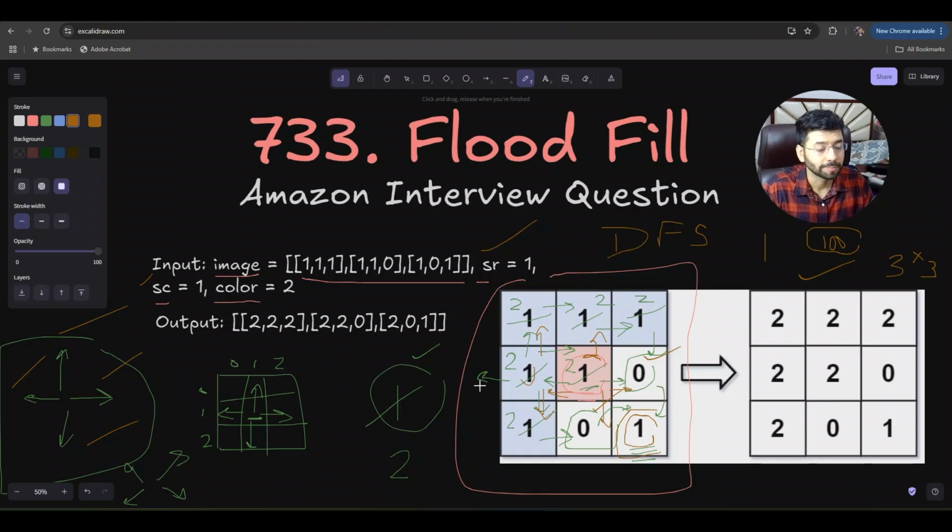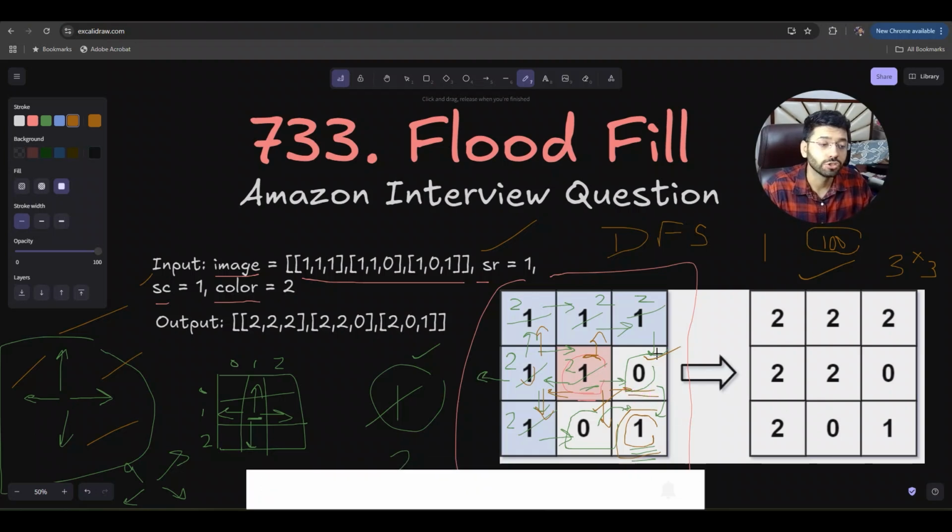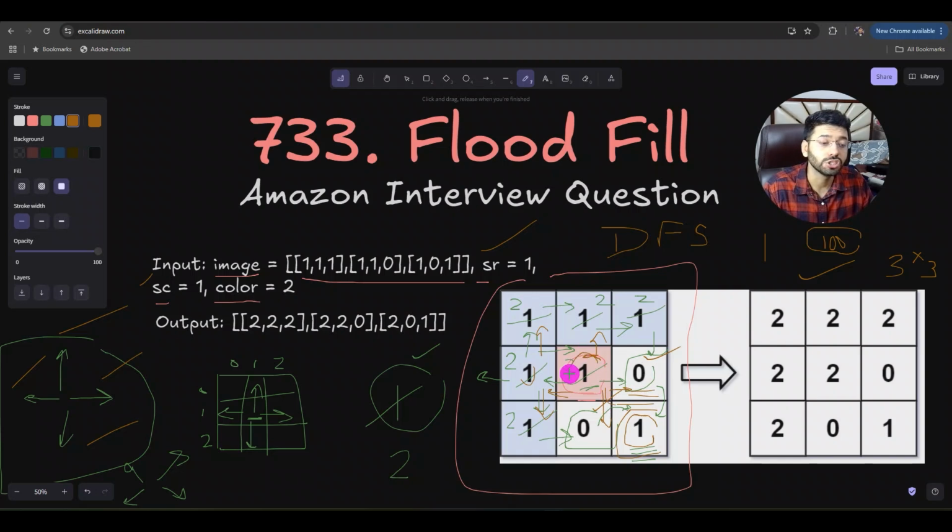Also, another condition is, say for example, you reach a cell which does not match the initial value of the beginning cell. For example, 0 here, and then in the beginning we were at the cell which had value 1. So in that case also you have to simply return. You can't move ahead from this cell, you can't move to the next cell from here. Okay, so you have to return from that case.